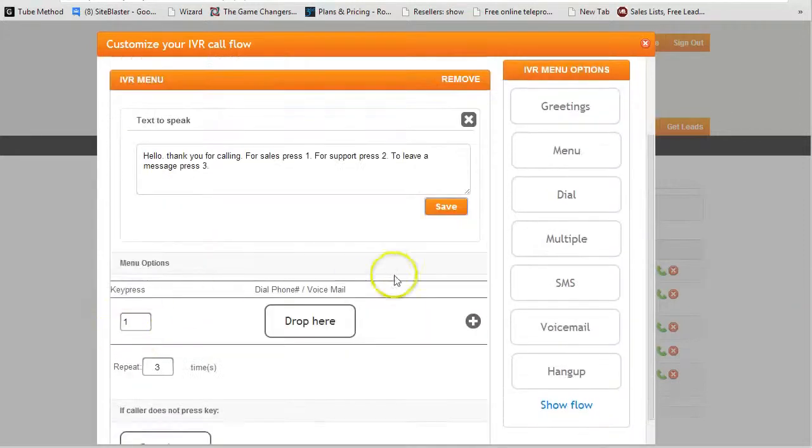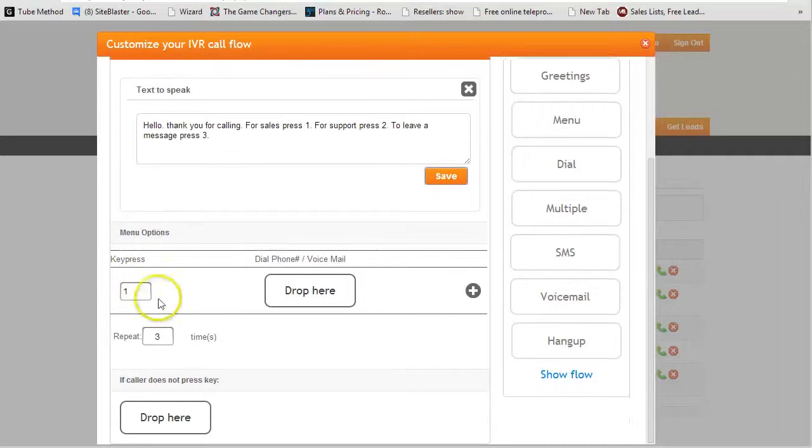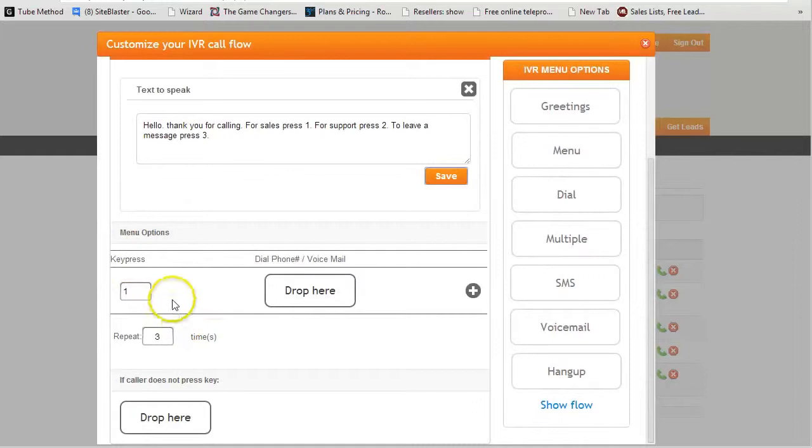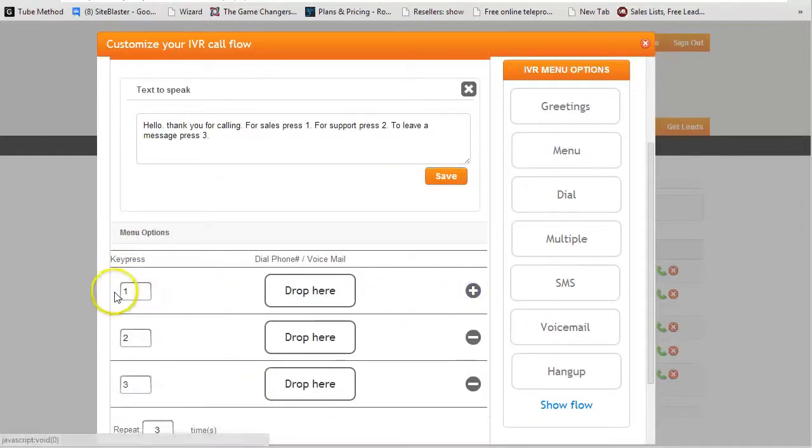Now you'll notice that you have menu options underneath. Now, as you see here in my message, I have press 1, press 2, press 3. Well, in my menu options, I only have press 1. So I'm going to go ahead and add 2 more. So I now have a press 1, a press 2, and a press 3 option in my menu. So the first thing is press 1 for sales.